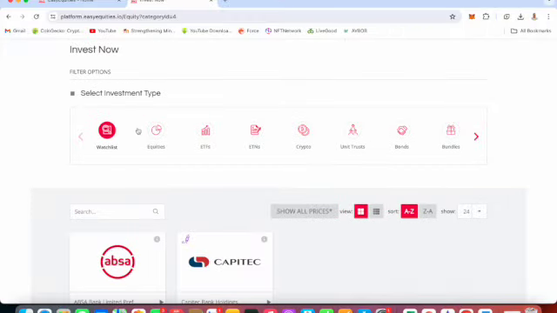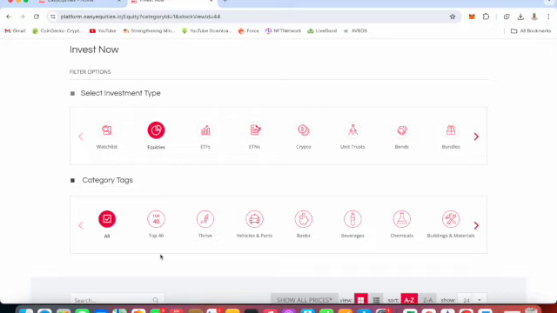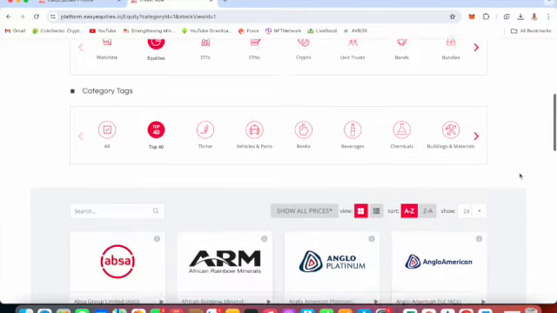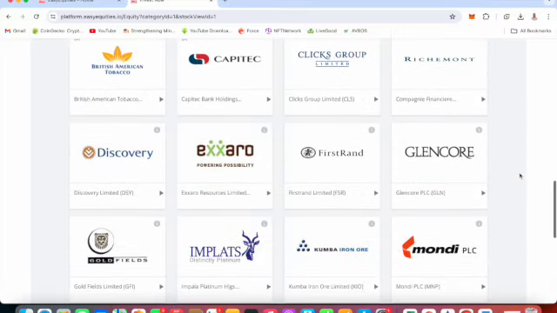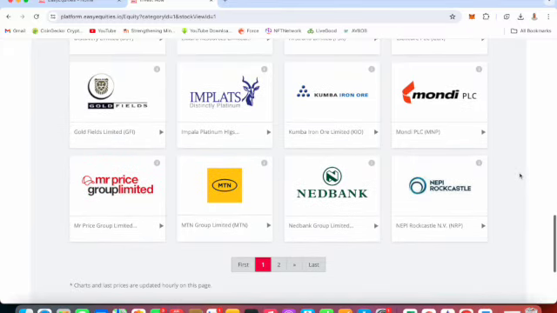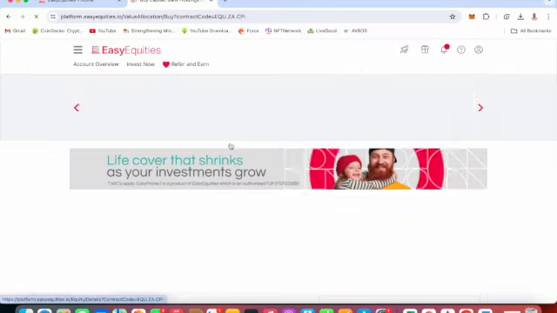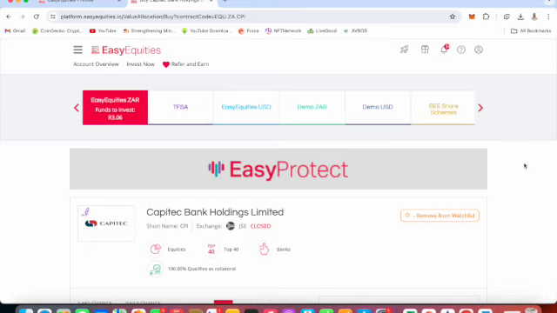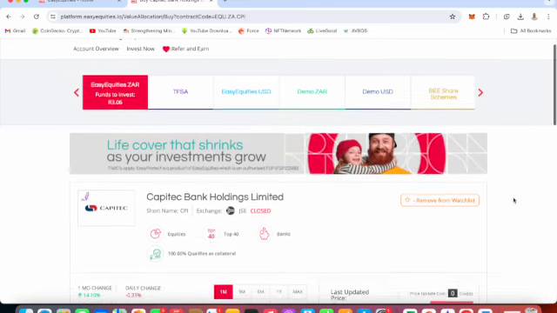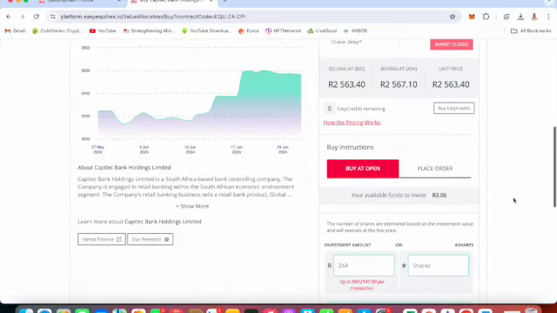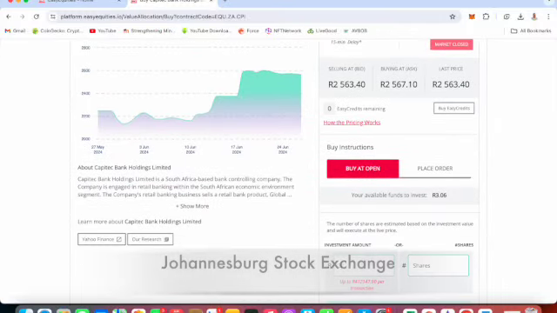So you click there. Now we're going to buy, and then when you get here, we're going to buy Equities, and you can buy other ETFs and equities. So Top 40, this is selected by Equity. So you would see that there are different types of companies that are listed here. So I'm just going to select Capitec so that you see which one. So right now it is 8:20 in the evening, so the JSE is closed. So you buy now, but then it will be processed tomorrow.